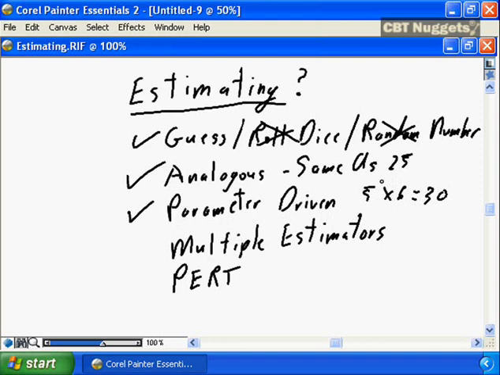But estimating is estimating. Whether it is a guess, and I hope you don't have to resort to that method very often, whether you're using some form of analogous or same-as estimating process, or whether you're using some form of parameter-driven process, you want to ensure your estimates are as realistic as possible. Ideally, you would use multiple estimators.